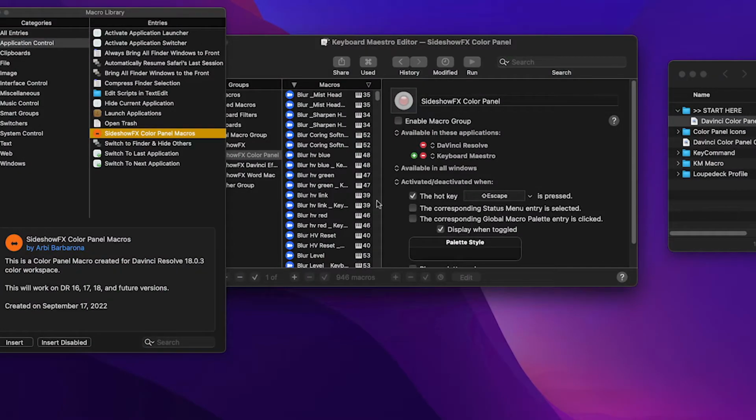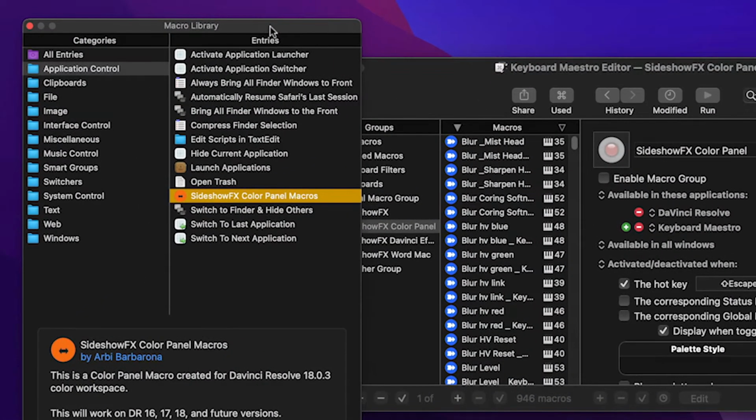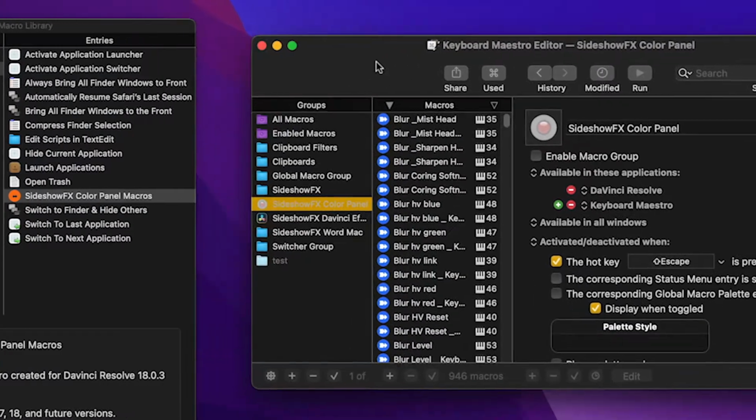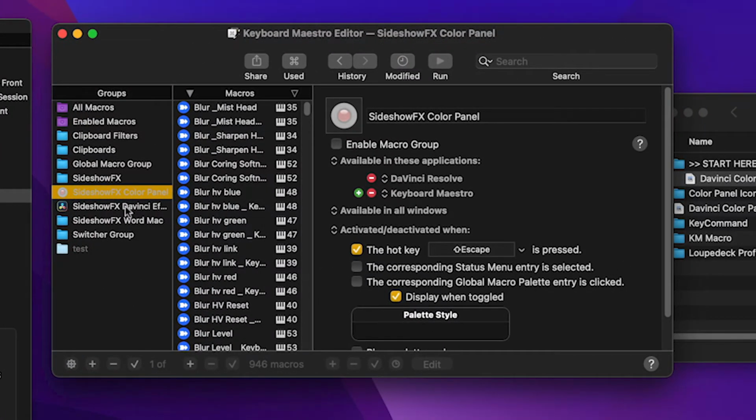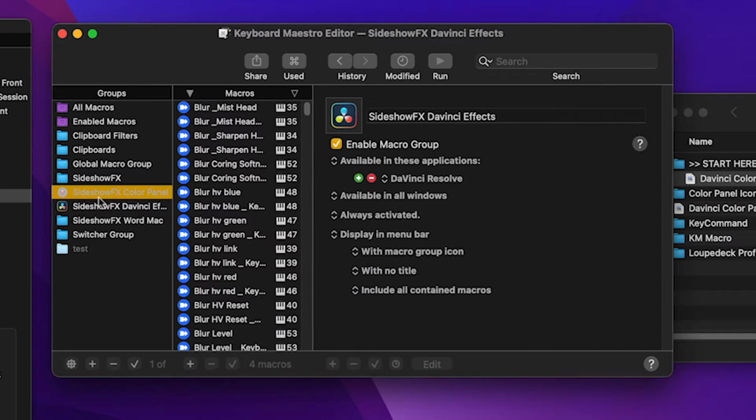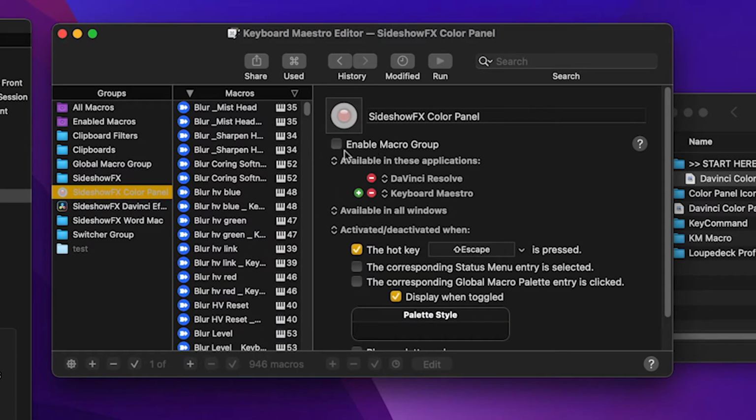I'm not going to select it because I already have it, and it will show up in the macro library here. You may need to double click this to launch it into the Keyboard Maestro editor. Once you do, it shows up here under Sideshow Effects Color Panel, and you may find that when you launch it into the editor, Enable Macro Group is turned off. So it's not going to work until you select this checkbox, and once you do, it's now enabled.